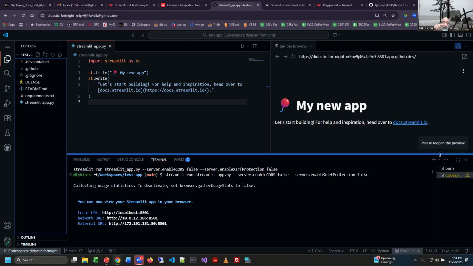I do want you guys to notice at the bottom of the window here that it has a couple of suggestions too. It says you can now view your Streamlit app in your browser, and notice that they give you the IP addresses to do so. That's kind of interesting. It seems to open up a pipeline on that port.